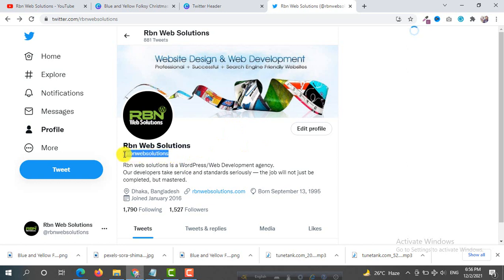This is a very important thing. If you don't use a professional or business related username, then this will not be good. You must use a business related username. Suppose you are a graphic designer, then you can use graphics pro or graphic designer or professional graphic designer. Or if you have a company or agency, then you can simply use an agency username.